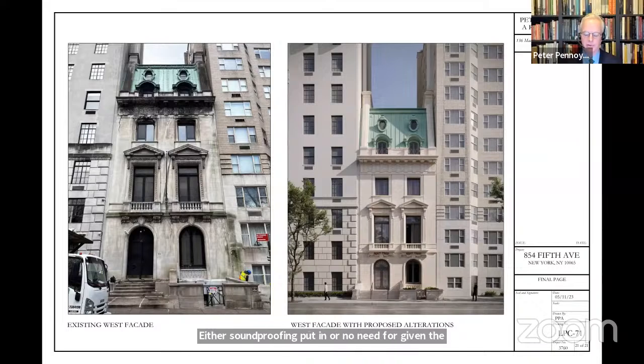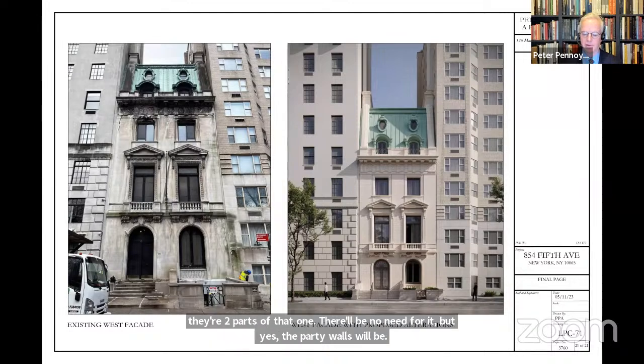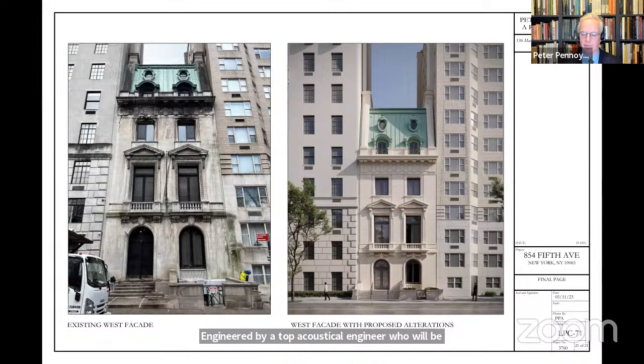There are 2 parts to that. One, there will be no need for it, but yes, the party walls will be engineered by a top acoustical engineer who will be looking at every single room, both from room to room and any sound leaving the building. That absolutely is part of our program already.